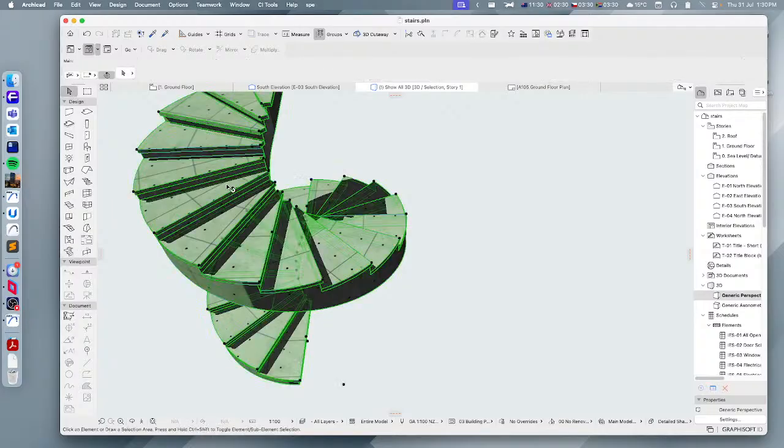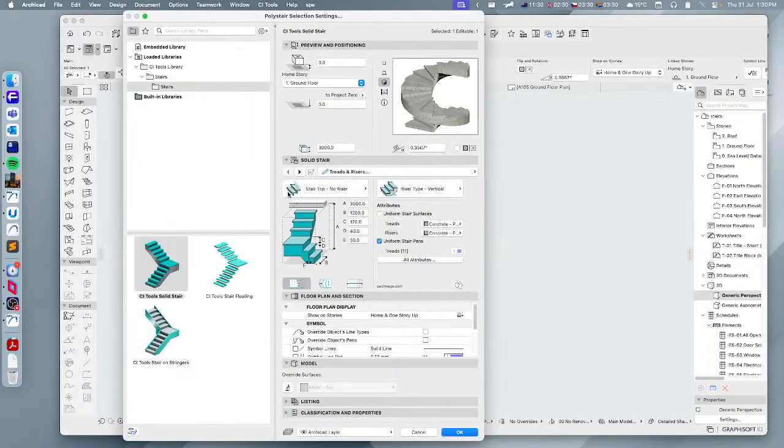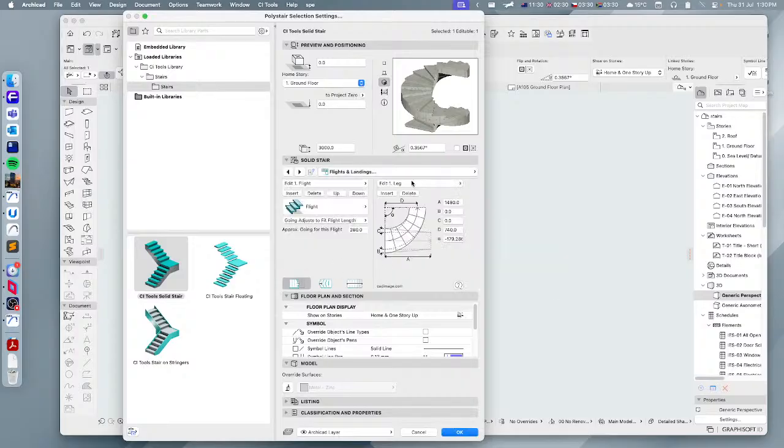So if I have a look in the settings here, we can see how this works. So I'll go to the flights and landings part. We've got a single leg here and a single flight and a single leg, and a single flight and a single leg, which is what you would expect from this. So we just have 3 flights, each doing 180 degrees. And this is where we can fix up any of the clicks that we might have done wrong here.